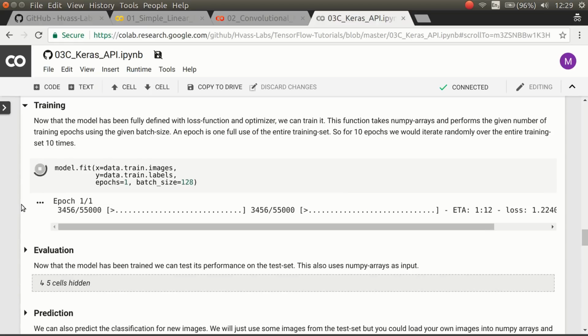Yeah, so now it's working, and we see that one epoch of training should take about 1 minute, so we can just wait for it to finish.